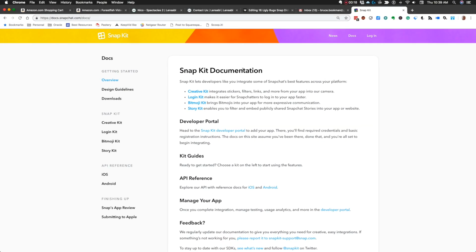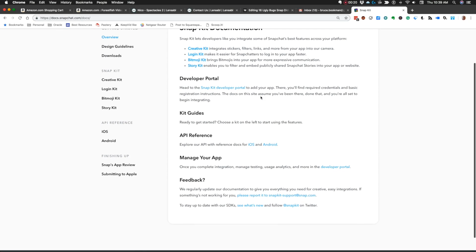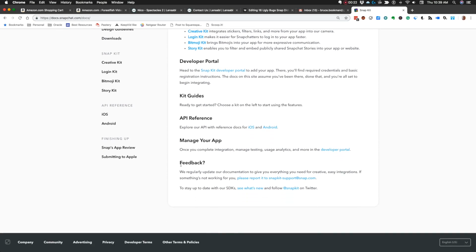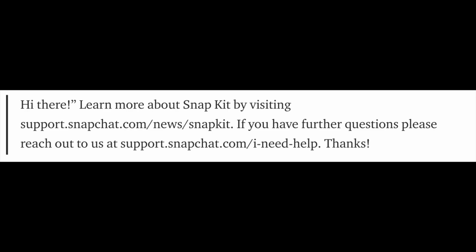makes me want to throw up. If you look at Snap Kit's documentation and you read the feedback section, it says if something's not working, you've got to report it to snapkit-support@snap.com. However, when you do that, you're going to get a response that looks like this.